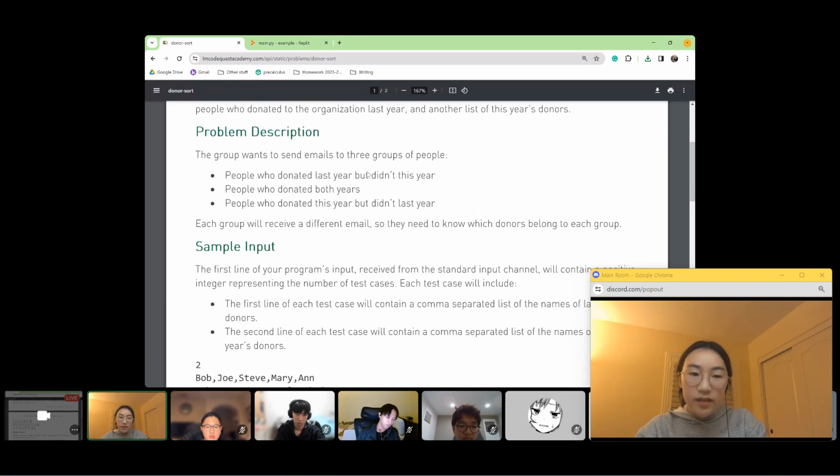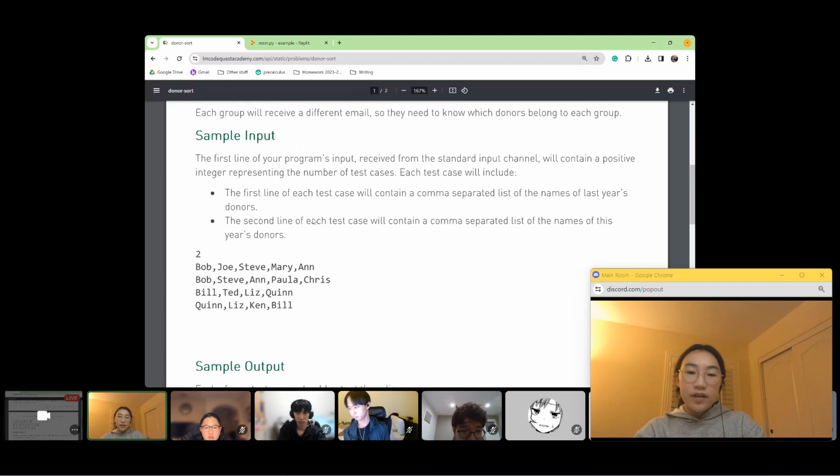And then we want to split that into three groups of people. So people who donated last year but not this year, people who donated both years, so last year and this year, and then people who donated this year but not last year. So we need to separate these three groups, and our input is going to look like this. So each case is going to have two lines. The first line is last year's donors, and then the second line is this year's donors.